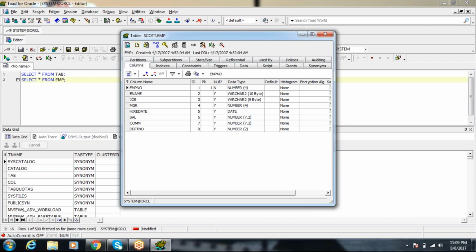Yes, actually my Toad is saying that no Oracle client has been installed. Okay, have you installed the Oracle database? Yeah, yesterday we did, right? Okay, can you please share your screen? Can you make me a presenter?